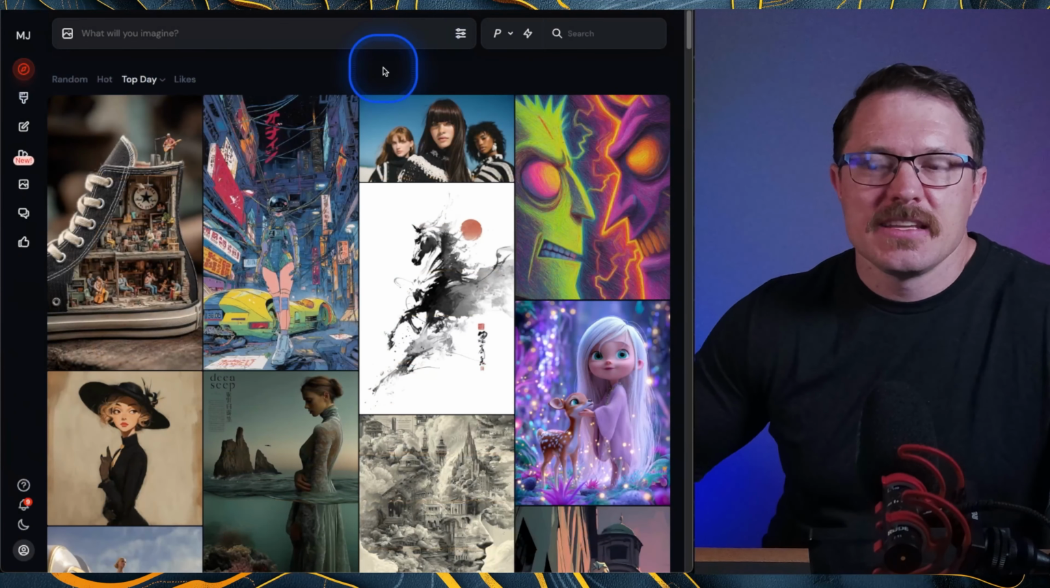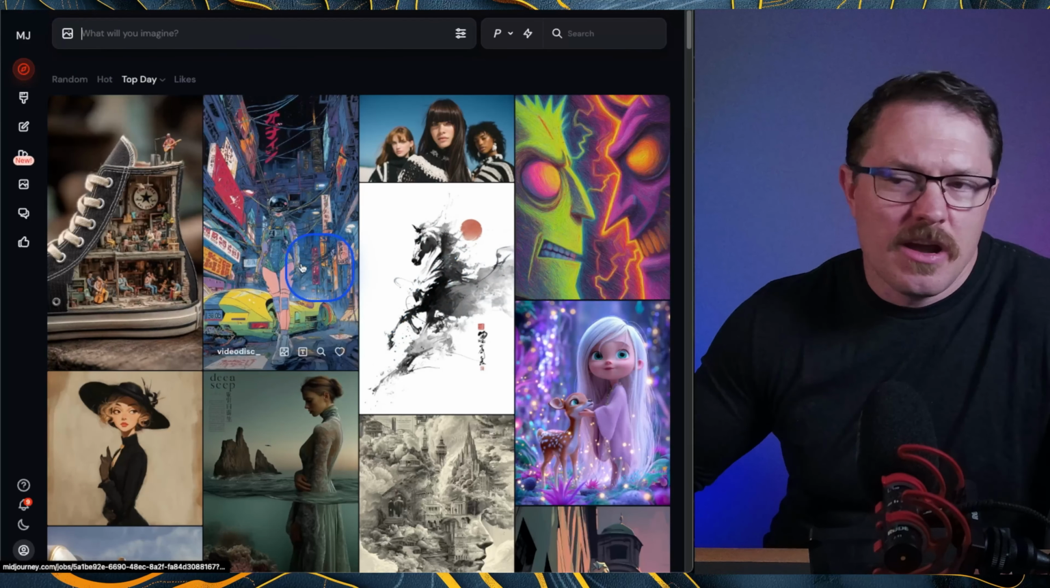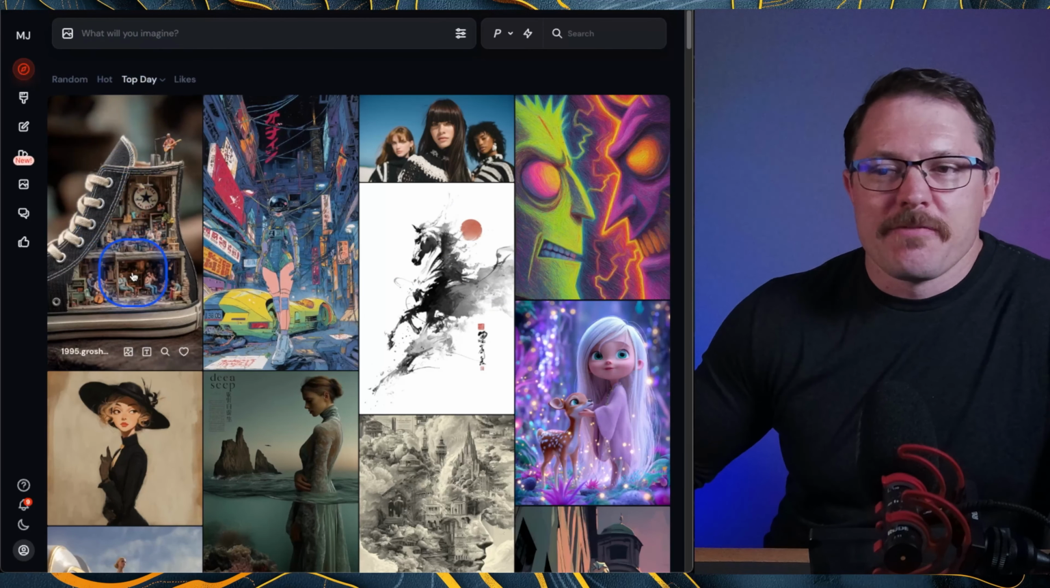So this again is the default MidJourney interface. I loaded this like 20 minutes ago. If I hit refresh, it's probably going to give me different images. Oh no, it's going to skip. Okay. And oh yeah, because we're top for today. Tomorrow it'll give me different ones.